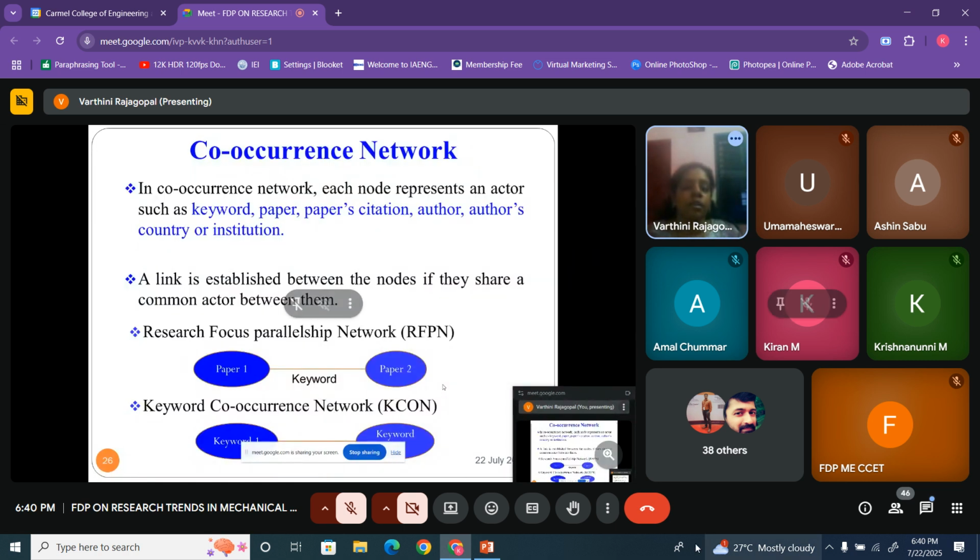We also see some other co-occurrence networks, like keyword and research focused parallelship networks. We'll see those in detail. In a research focused parallelship network, you have 2 papers, and these papers will be linked if they have a common keyword. For example, in paper 1 I have the keyword FTM and in paper 2 I have the keyword FTM. Then a link will be established because I have one common keyword. So the more common keywords, the higher the edge weightage.